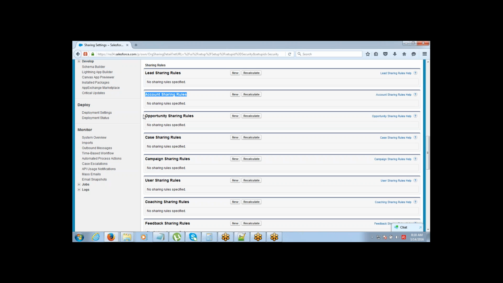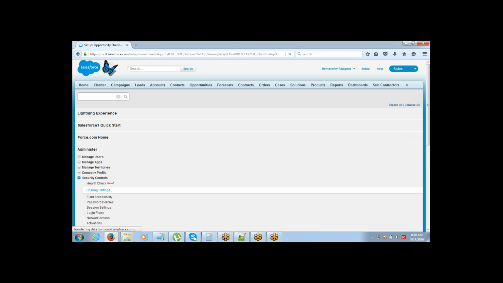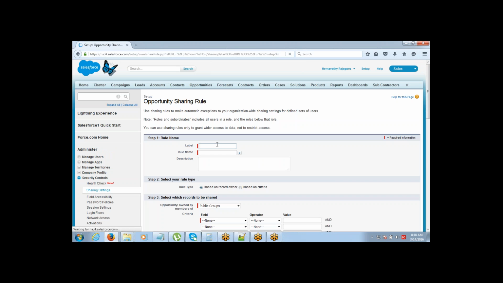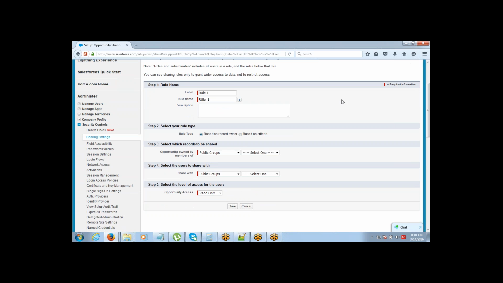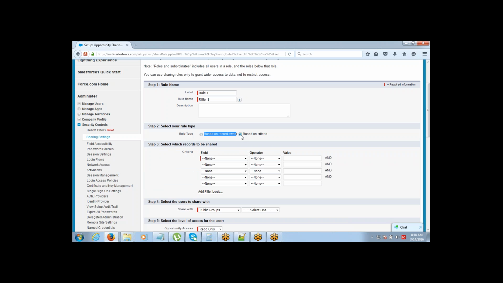So let's assume that opportunities are private and someone else needs to access my opportunity. So all that you can do is go to opportunity sharing rule, define a new rule. You just have to give the rule name, and you have to define which data needs to be shared and with whom it needs to be shared. Which data needs to be shared, you can pick that based on a record owner. This particular person's data needs to be shared with this person, or you can select it based on some criteria also. Let's say you want to say that all the data from a certain country.